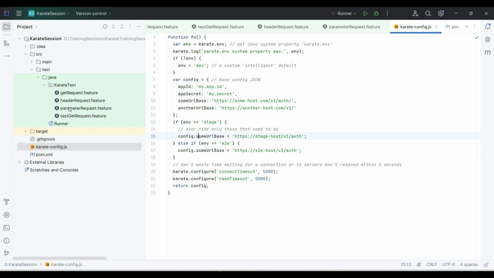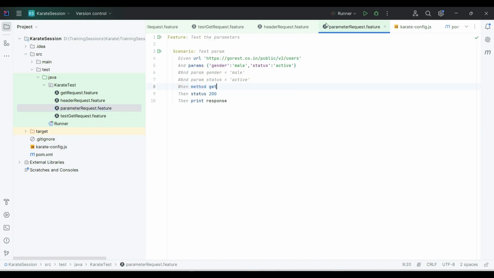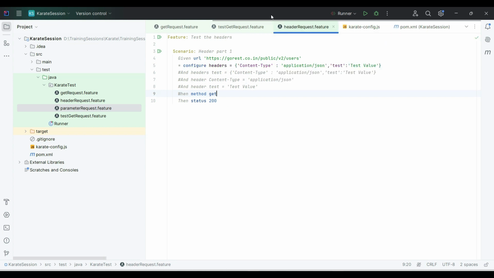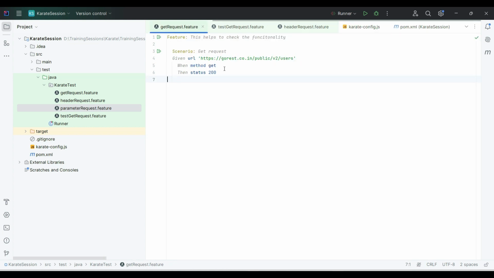Now let's go inside this parameter request.feature file. Actually, instead of going inside this parameter request.feature file, we can directly go to the get request.feature file. Here is one scenario, which is going to invoke gorest.co.in, which is a GET request. Now what we are going to do is print the value.